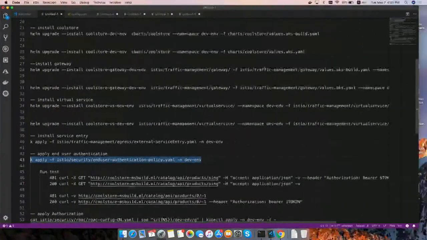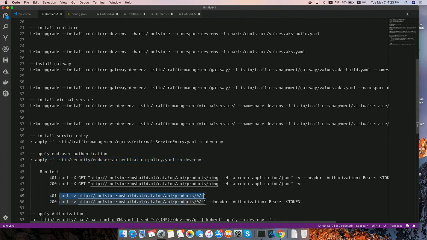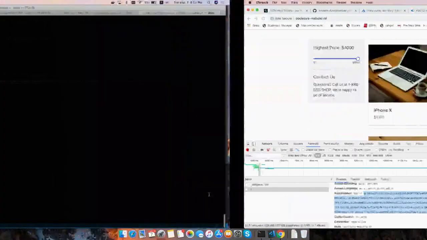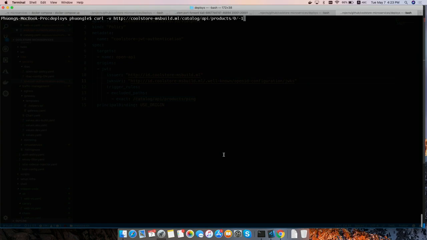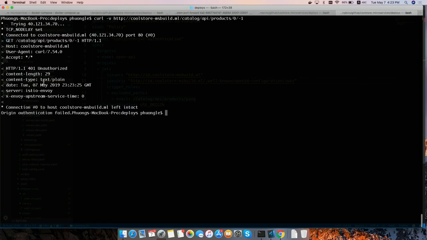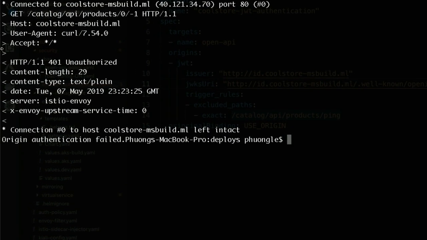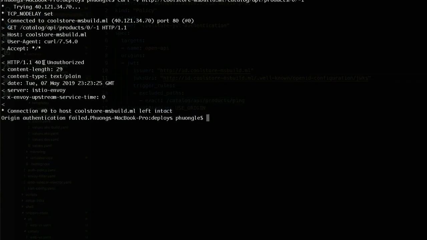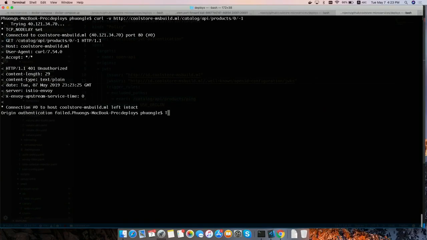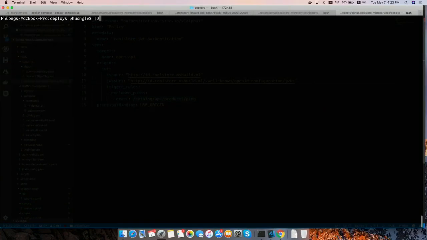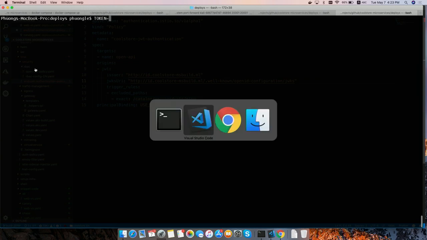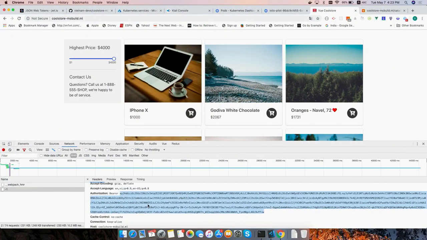Maybe I will try to curl with that token first. So if you don't have the token in the header of that request, it should return a 401 status. But when we attach the token along with the header of that request, you should get the data out.